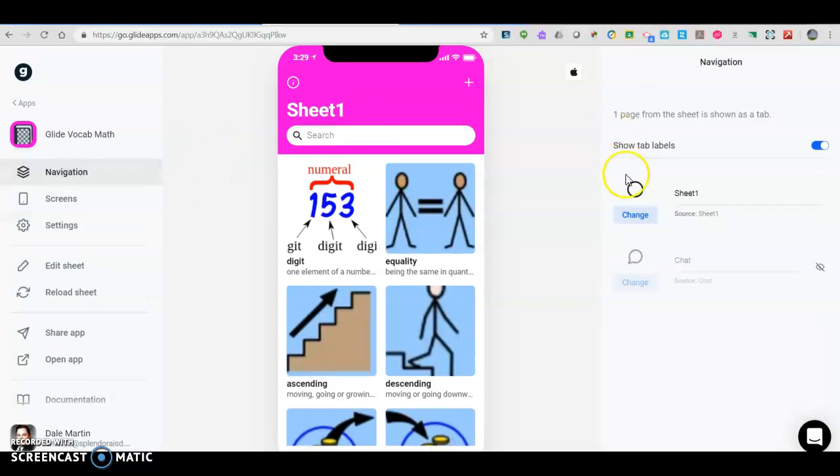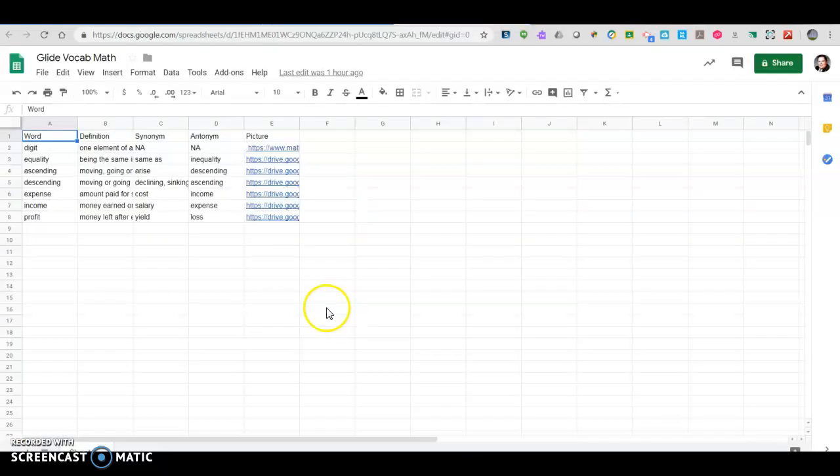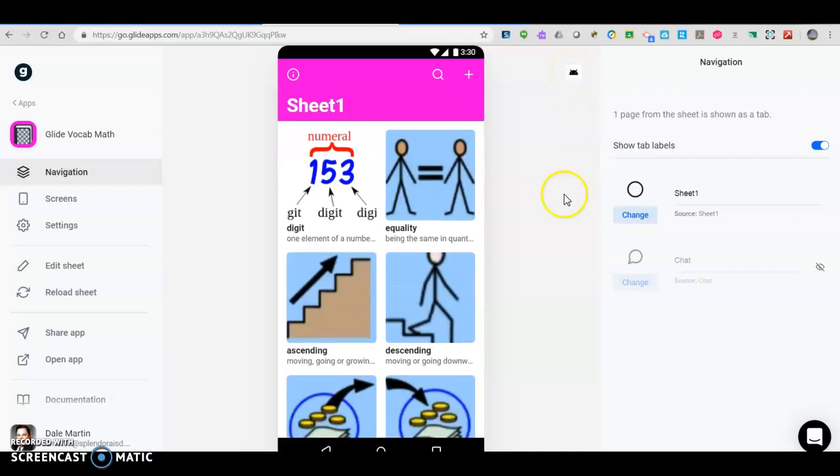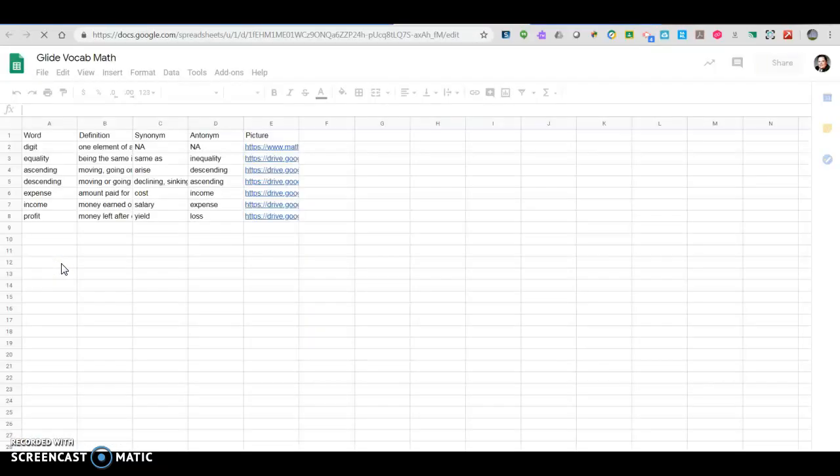So we only have one page in our spreadsheet, but if we had more than one, we could navigate back and forth by changing this button down at the bottom. And that would allow us to go from one page to another in our spreadsheet. But all of our information is here on one page, so that's not necessary. The other thing you can do is toggle back and forth between the iOS version and the Android version. You can also, if you need to edit the sheet, you can click on Edit Sheet.